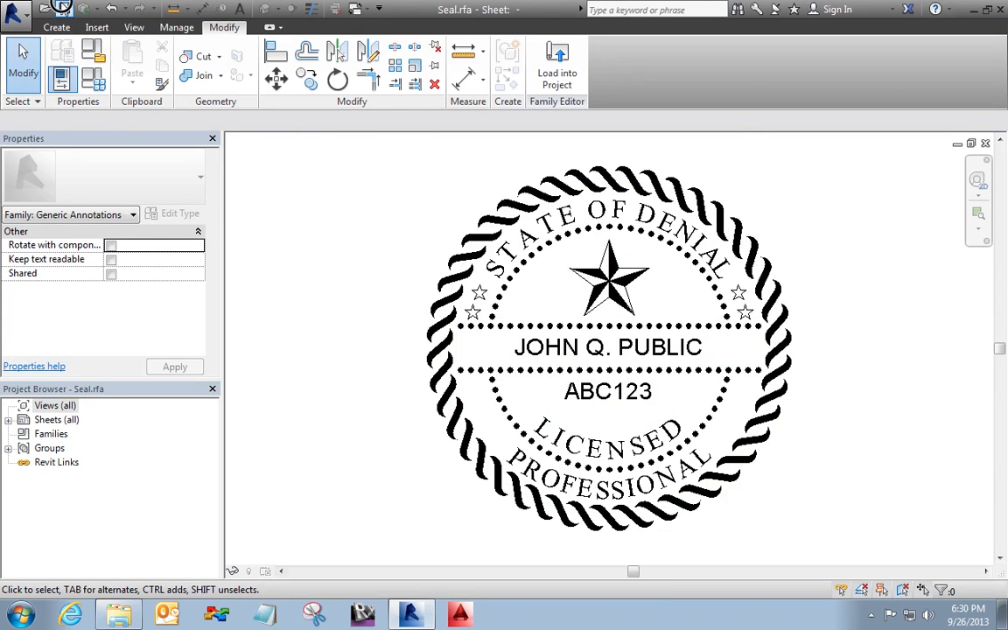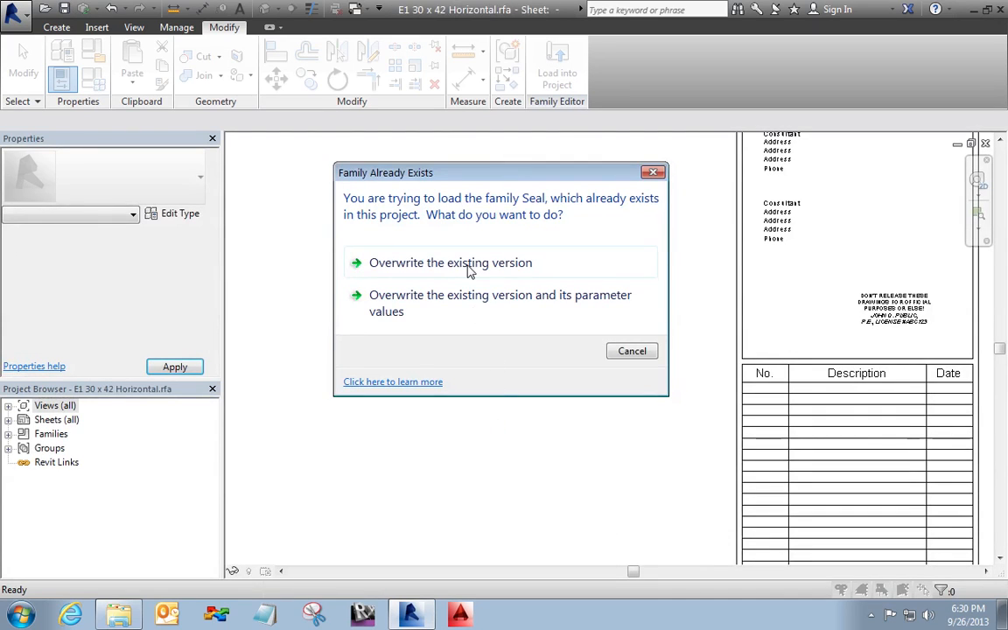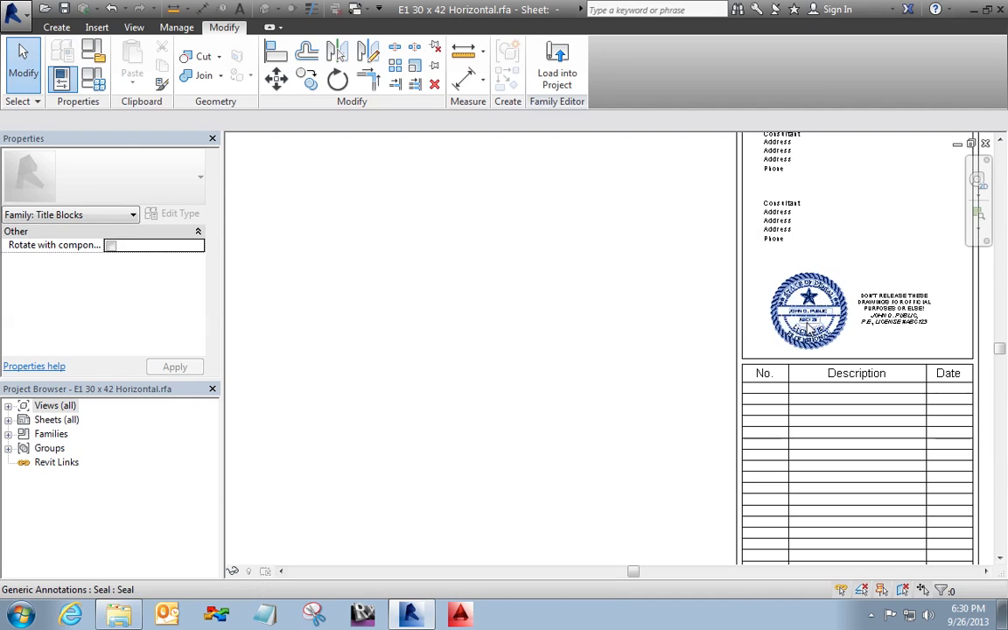There we go. Save it. Load it back in. Hopefully we're close enough. Apologize for that, folks. And it's thinking, and it's thinking, and it's thinking. There it is. Okay, awesome.